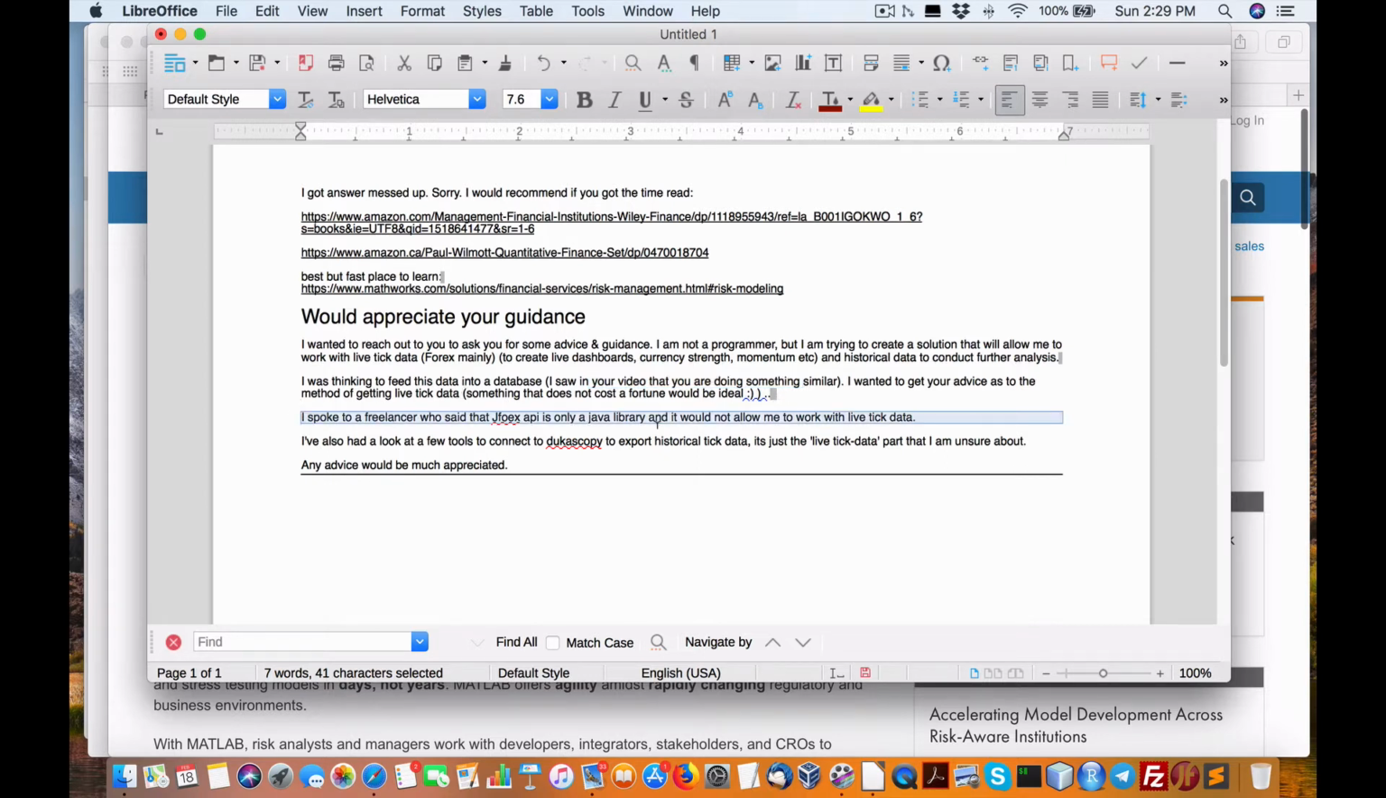Spoke to a freelancer who said JForex API is only a Java library and would not allow me to work with live tick data. This freelancer sounds like an idiot. That's not true. I've had a look at a few tools to connect Dukascopy to export historical data, and you can do that through a Python package called Duka. It's just the live tick data part that I'm not sure about.